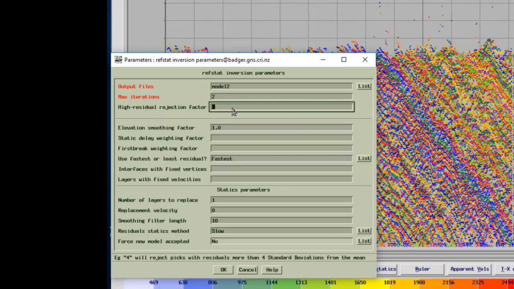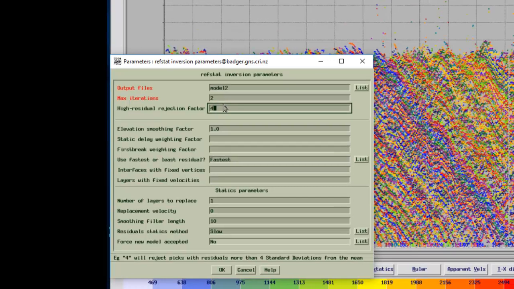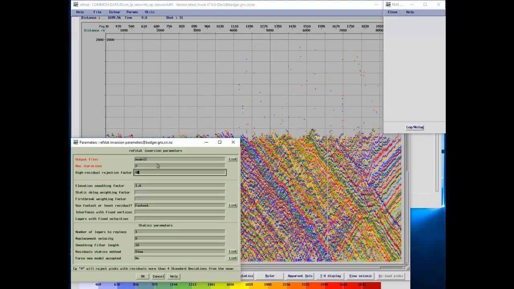And now there's a new parameter called high residual rejection factor, and this is basically defining the amount you're allowing the residual to change between the picked and the modeled first break. And it's expressed in standard deviations from the mean of that residual. So typically we would recommend 4 standard deviations as being a suitable amount of variance from the mean. So anything above that we definitely want to get rid of.